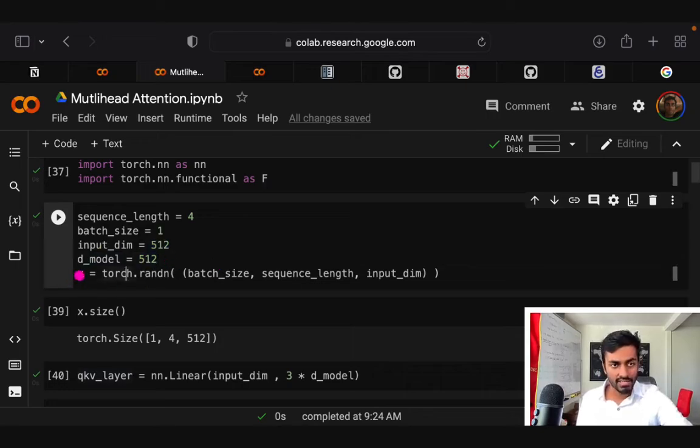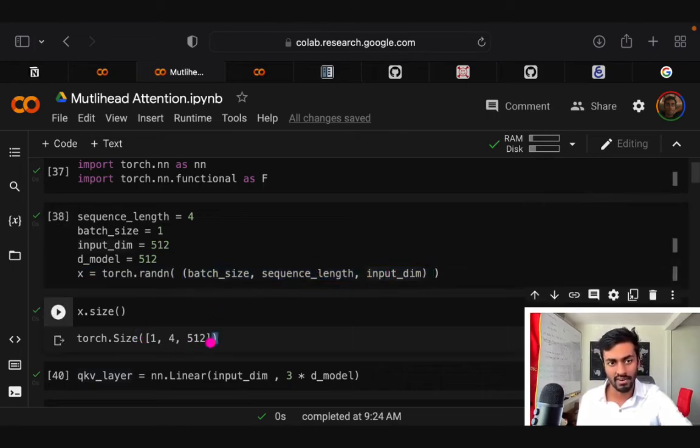And now this X over here is going to be some randomly sampled input, since I'm not going to be creating the position encoding and the input phase right now. I'm just generating some random data. The input is going to be of batch size by sequence length by input dimensions, which is 1 by 4 by 512.